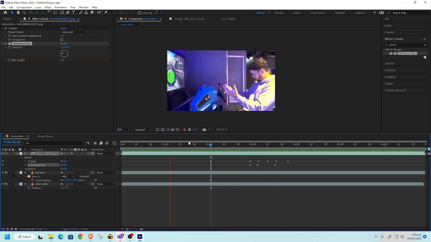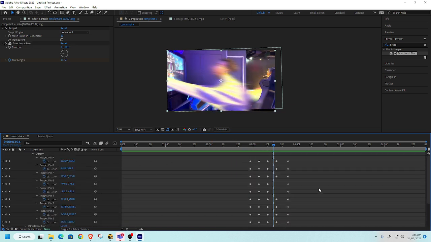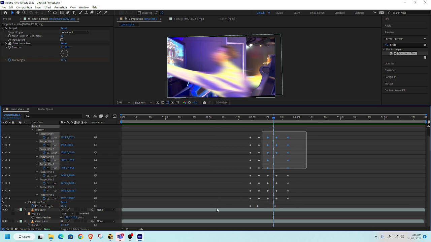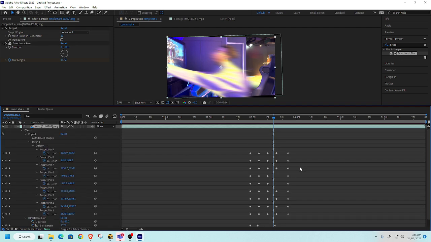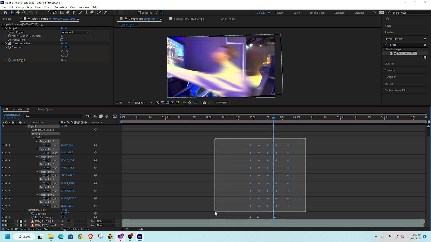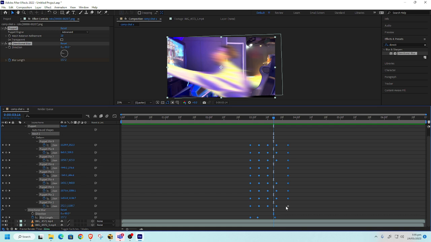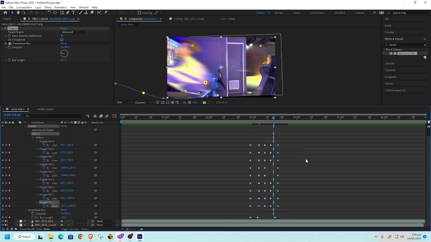But this is too slow to my eyes, so I grab all of these keyframes and see if I can make them closer to each other. It needs a lot of refinements anyway.